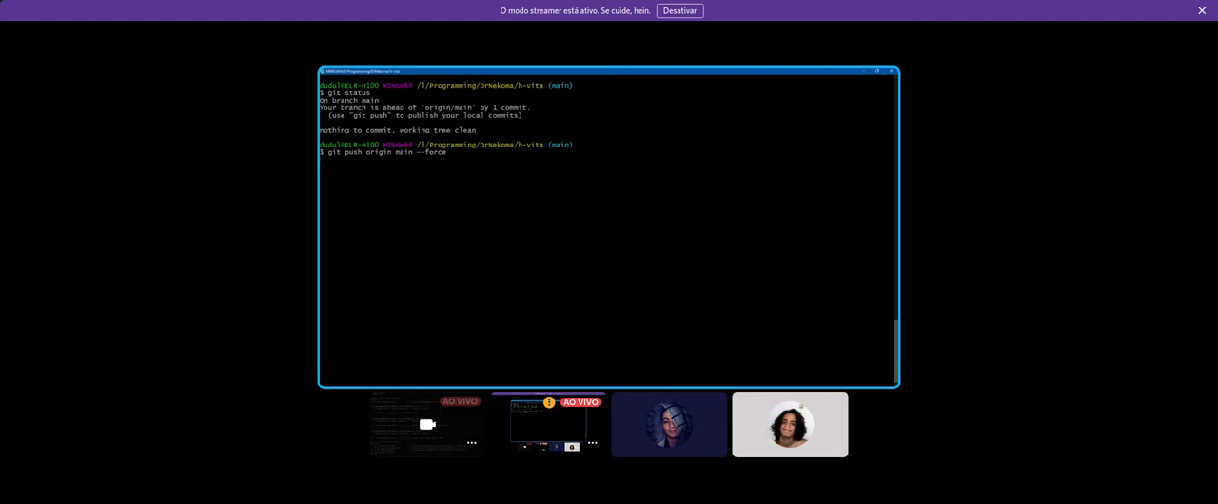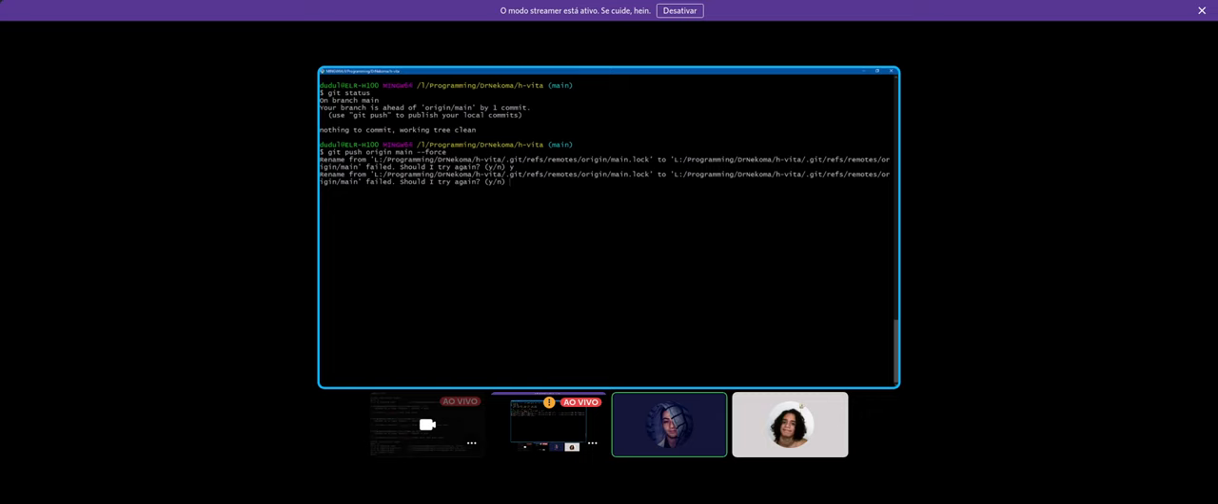Okay, it's taking a while. Did you set the origin? Okay, so this is rename from origin main lock to refs remotes origin main failed. Should I try again? What the heck is this? No way. I've never seen this before. Me neither. Man, what we can do is maybe delete the repo, or you're just trying to set the origin again and create them. I don't know.